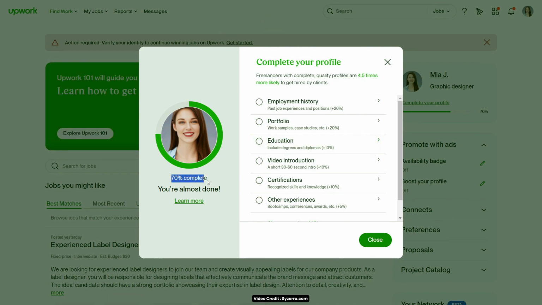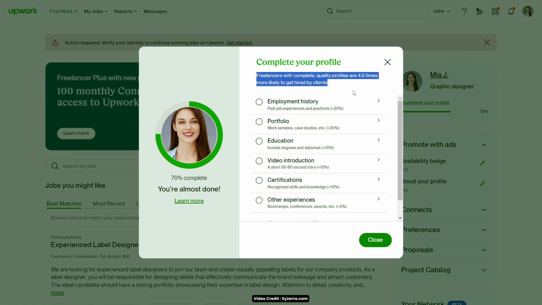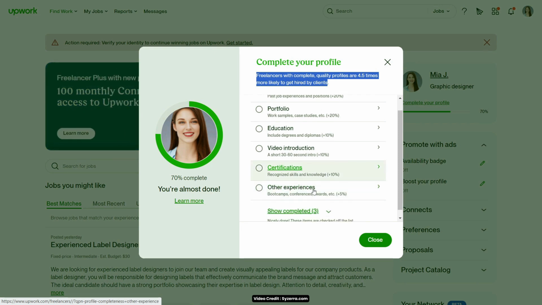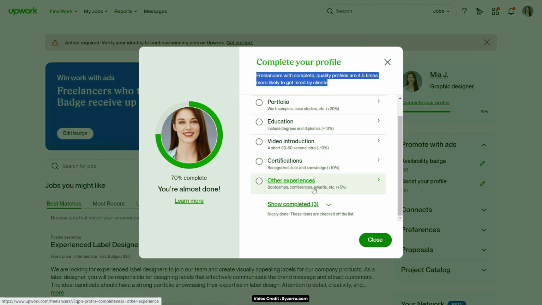My profile is about 70% finished. Yet, it claims that freelancers who have complete high-quality profiles have a 4.5 times higher chance of being hired by clients, which means that you will have the opportunity to get additional orders once your profile is 100% complete. This may include at least one portfolio item, any degrees and diplomas, a brief video introduction, certifications you've earned, other experiences that are relevant to your work, additional skill tags, or positions for your employment history. If you aren't ready to add this additional information right away, don't worry, you can always come back to add more information later.